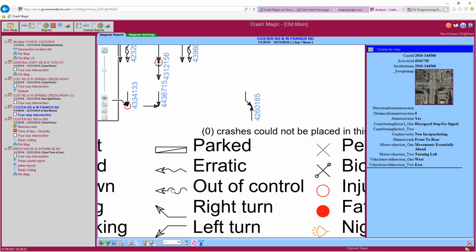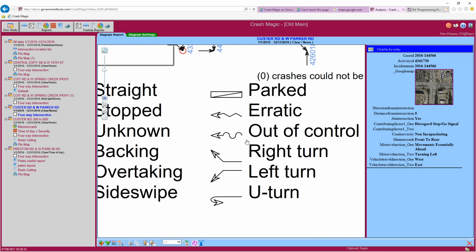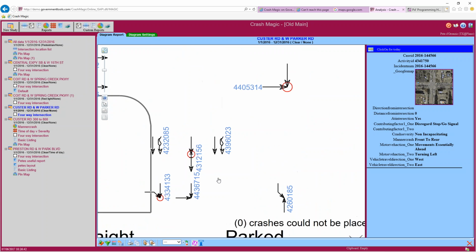This symbol, out of control, means the driver was out of control. They were skidding, they were rolling over, something like that. We do have a rollover symbol if that's one of your codes, but if you have a crash where one of the vehicles was out of control, that's the symbol that you're going to see on there. Okay.